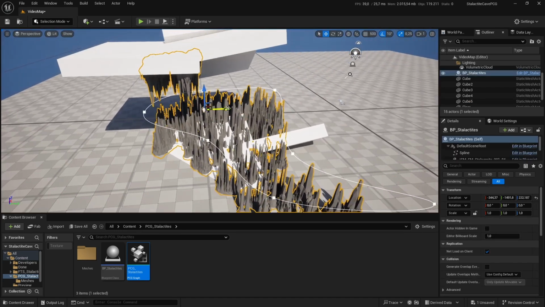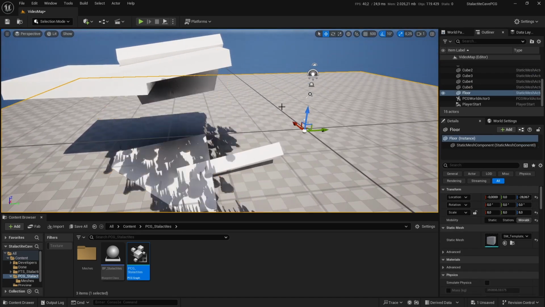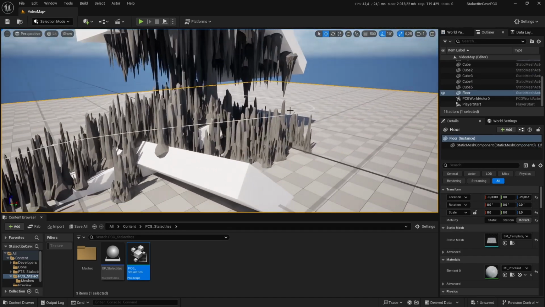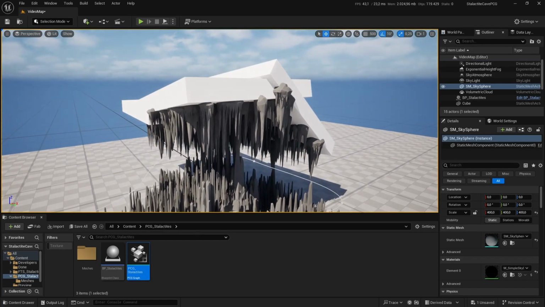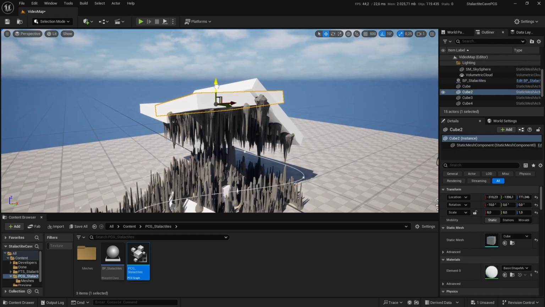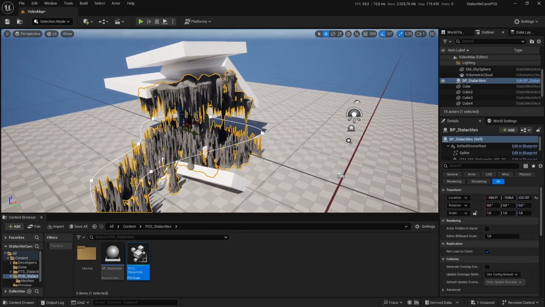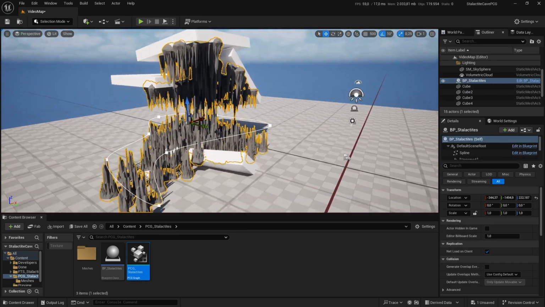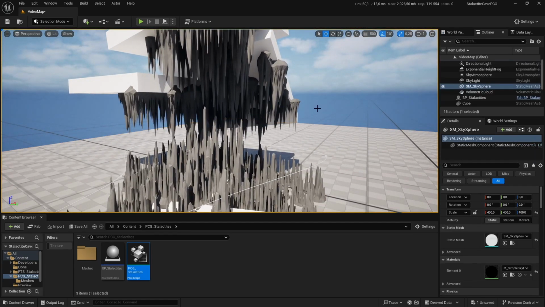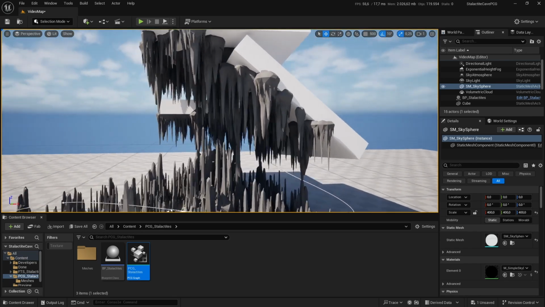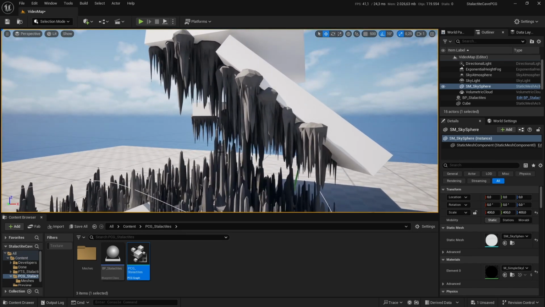And if I regenerate this, you can see this is a much more interesting distribution of stalactites and actually kind of realistic. And you can see here, depending on how interesting your cave shape is, they will also create a very interesting silhouette and outline and all that.